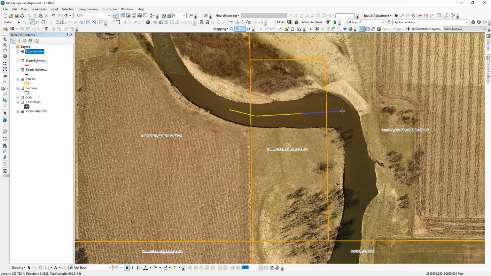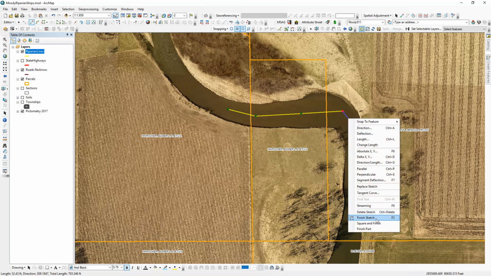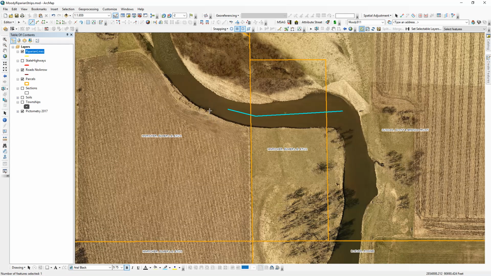You can either eyeball it like this, using this just straight segment, and you can navigate through. And one of the things that I strongly recommend you do is start well outside of your target area, which is this area inside the parcel. You want to start well outside of it, draw all the way through, and finish well outside on the other side of your parcel. So once that's done, you can right click and scroll down to finish sketch. And there's your line, which is relatively close.